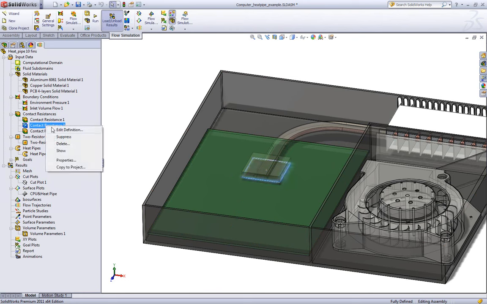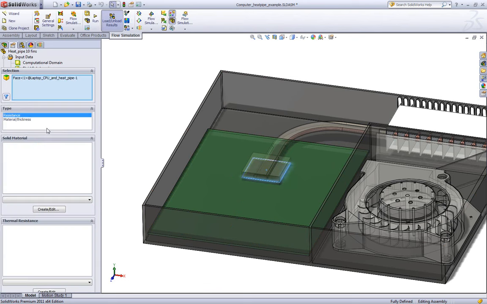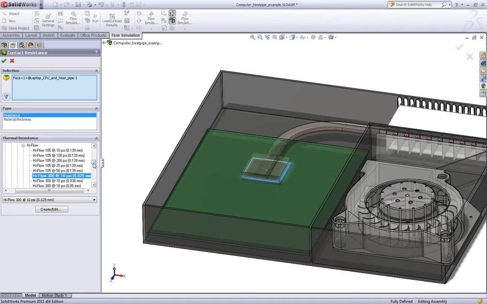Another great thing about Flow and the electronics module is the wide array of built-in materials. So for the conductive bonding paste, we've got choices from a wide array of different companies, as well as standard sorts of materials like aluminum, copper, and so on.